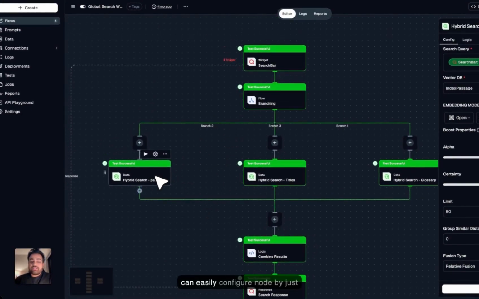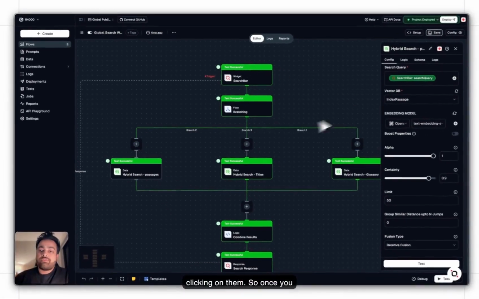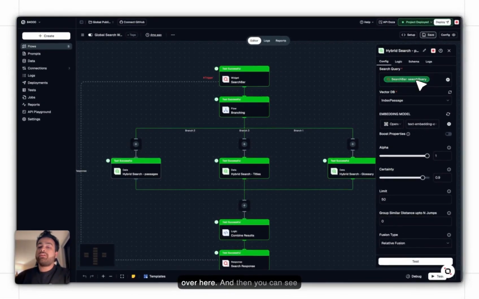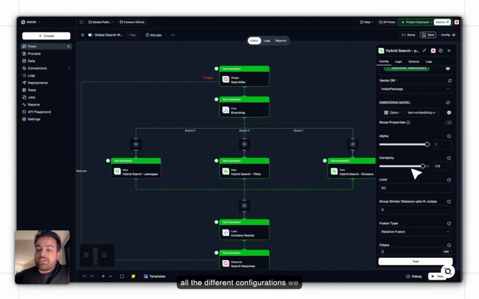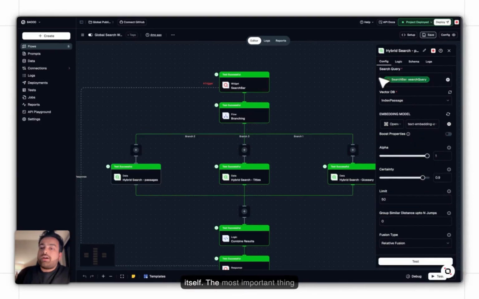One important thing is that you can easily configure a node just by clicking on it. Once you click on it, the node appears over here, and you can see all the different configurations we have for this node. The most important thing this node is doing is taking the input from the search bar and passing it directly to our hybrid search node. And how it is done is using variables.